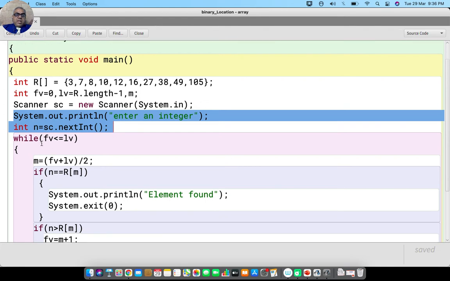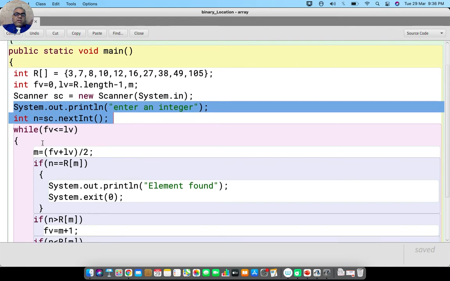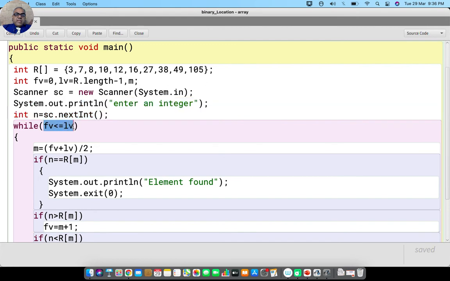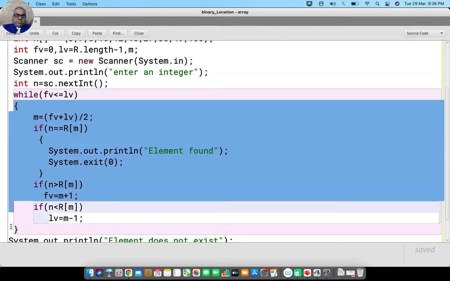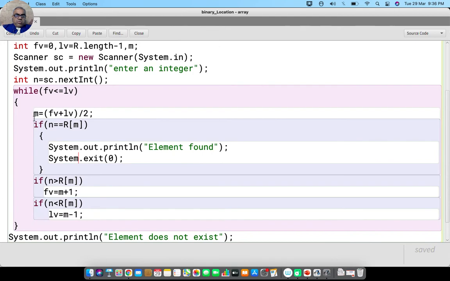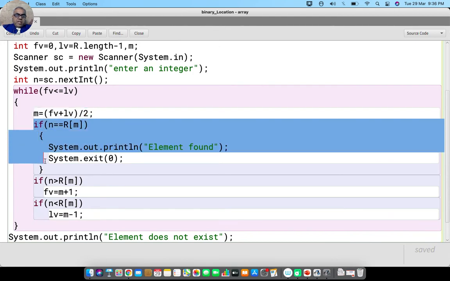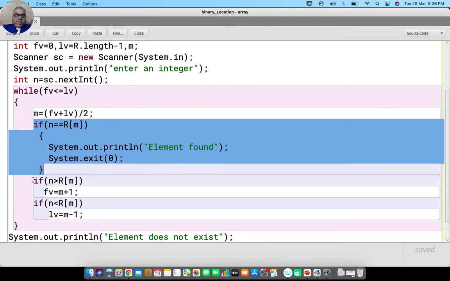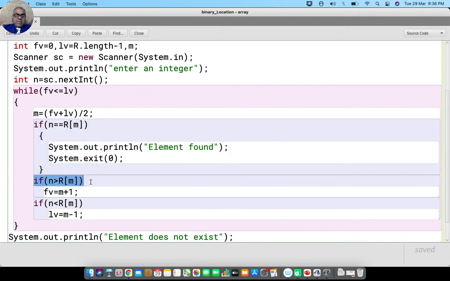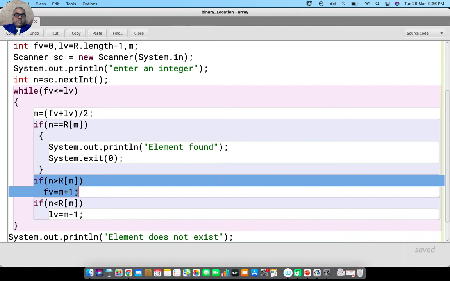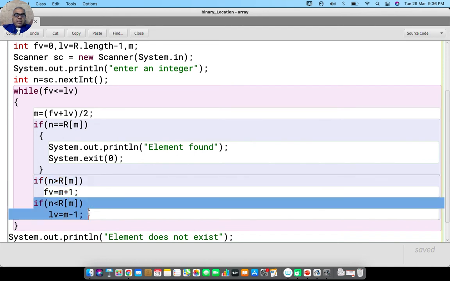Now we say until the value of FV is less than or equal to LV, the process runs. First, we find a midpoint. If the midpoint cell's data value is equal, we print data found and stop the program. If my input value is greater than the central cell data value, we shift the FV, and if my input value is lesser than the data value, we shift the LV.